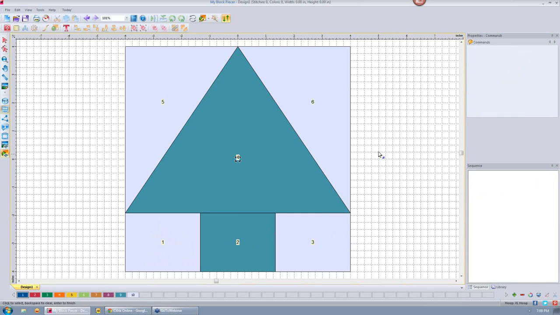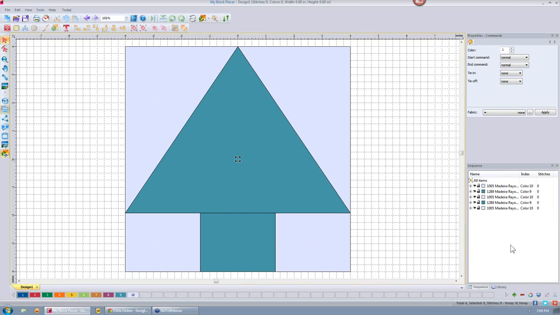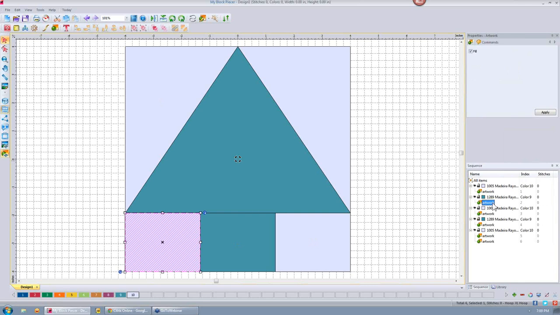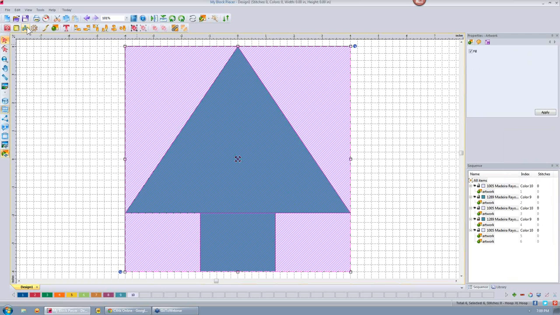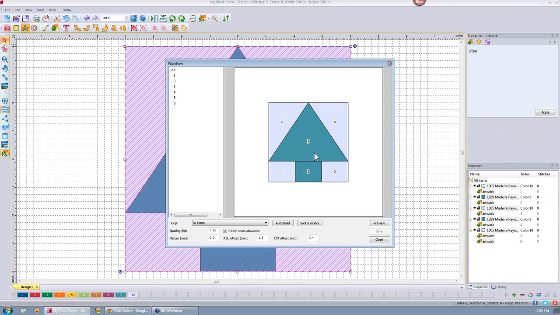I'm going to right-click, and if I expand, let's expand everything in the sequence view, you'll see that my pieces are now in order 1, 2, 3, 4, 5, and 6. Okay, that's what that function does. It just reorders the sequence of the artwork. Now, I can select the entire block, click on my workflow tool up in the top left-hand corner, and when I look at my block, now these are in the sequence that I want them to be in order to build the block.